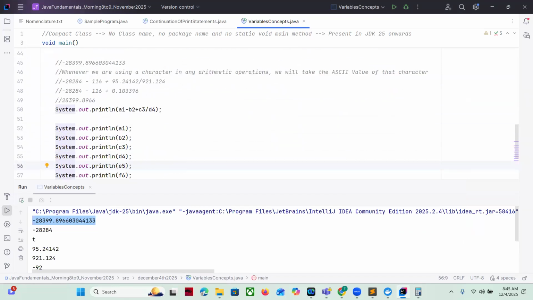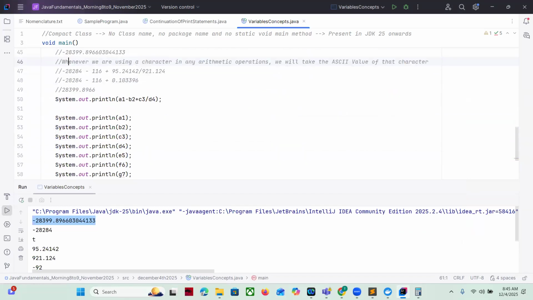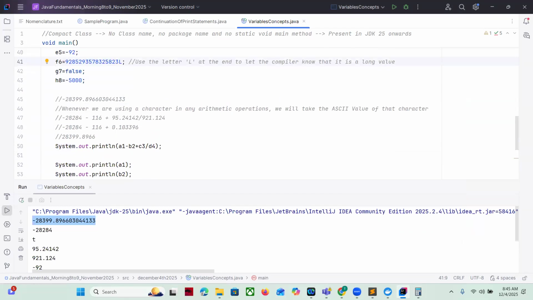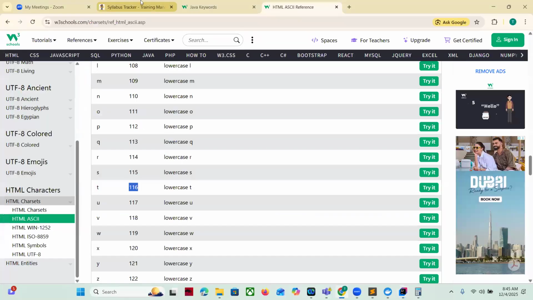Any doubts with variables, guys? Of course, when you are enrolling, you will get a lot of quizzes like this. I'll just show you the quizzes that you'll be getting.